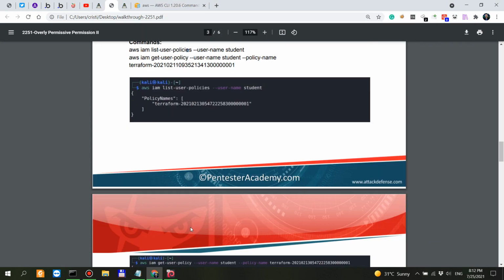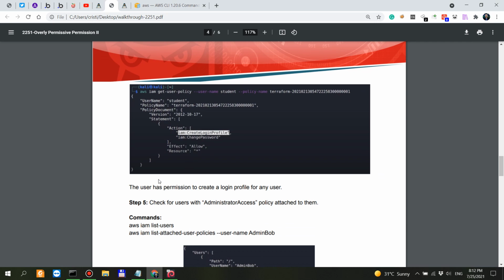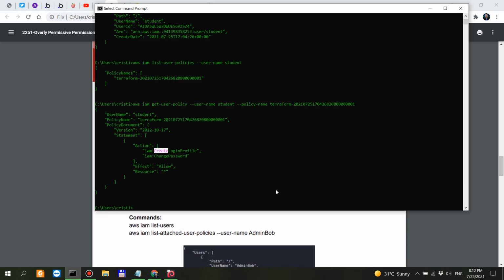Now, the user has permissions to create a login profile for any user. Resource everything, as you can see, resource star. Check for users with administrator access policy attached to them. So we can look for all the users, IAM list users.